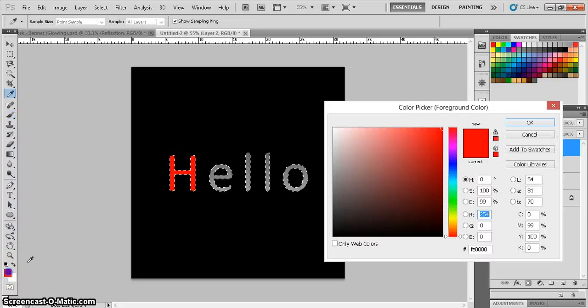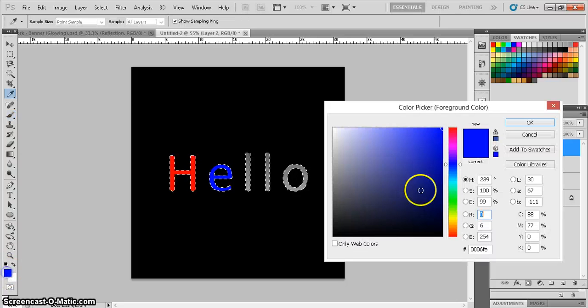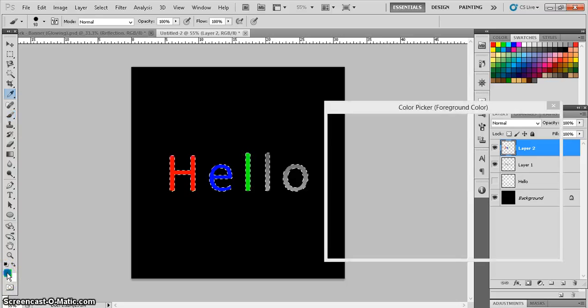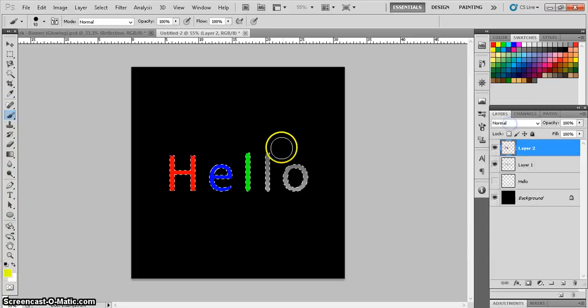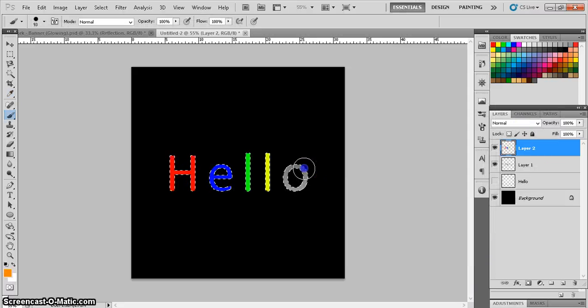H can be red, the E can be blue, the L can be green, the other L can be yellow, and lastly the O is orange. Control D to deselect, and it looks like the eBay sign at the moment, I know.